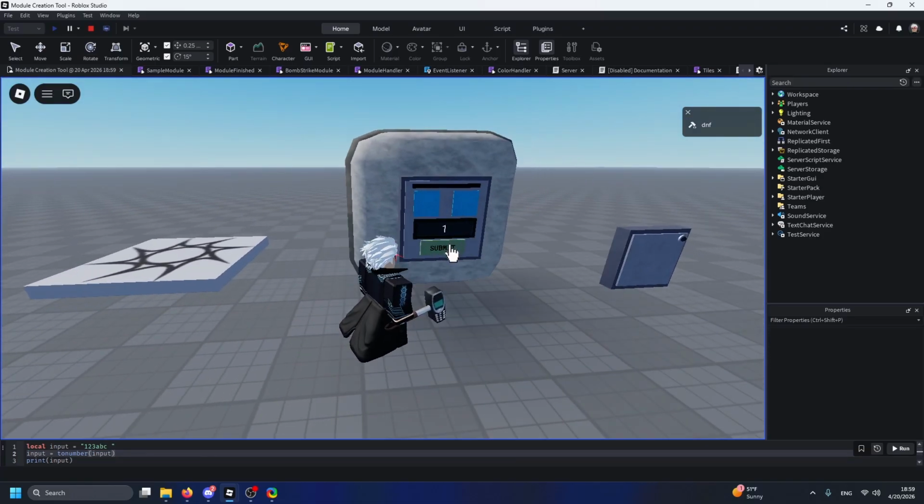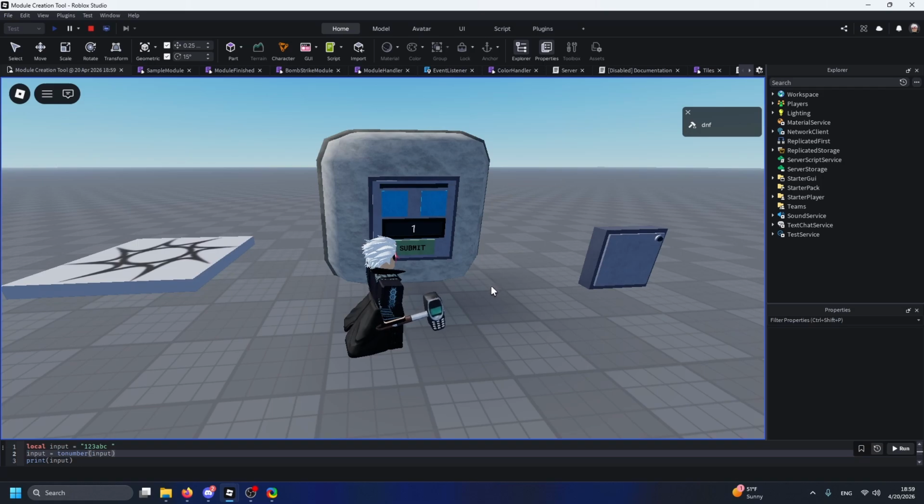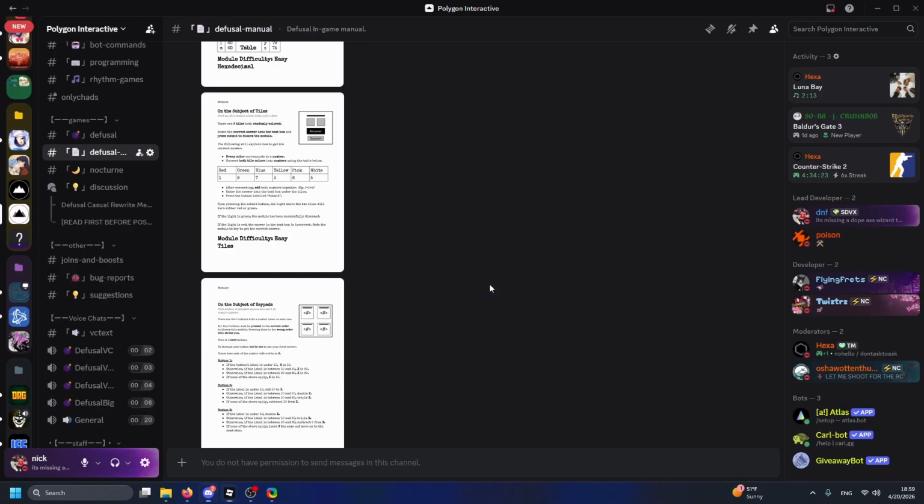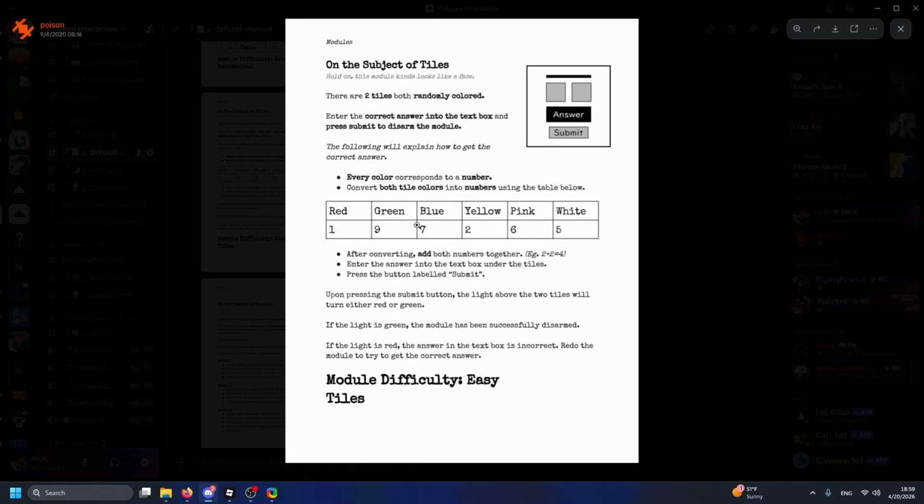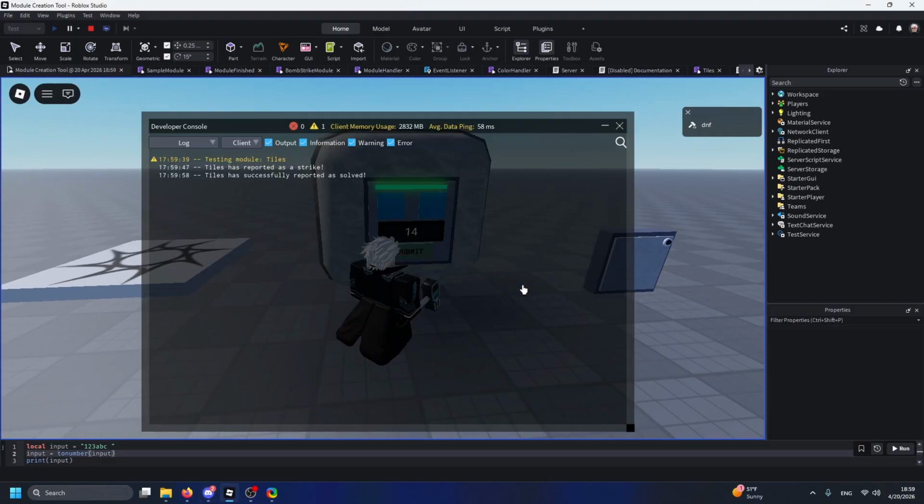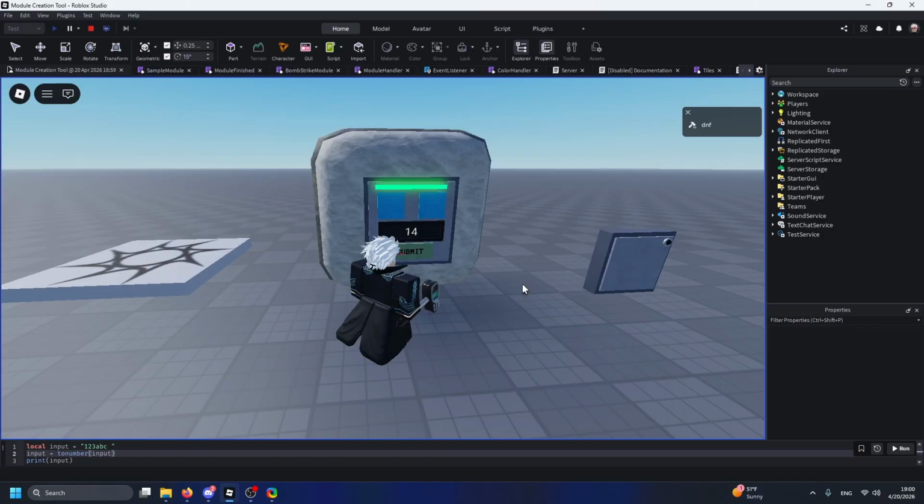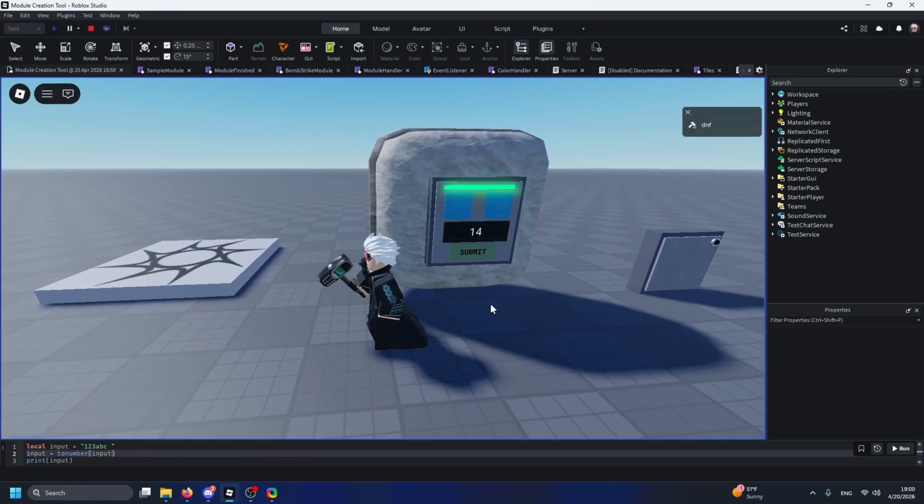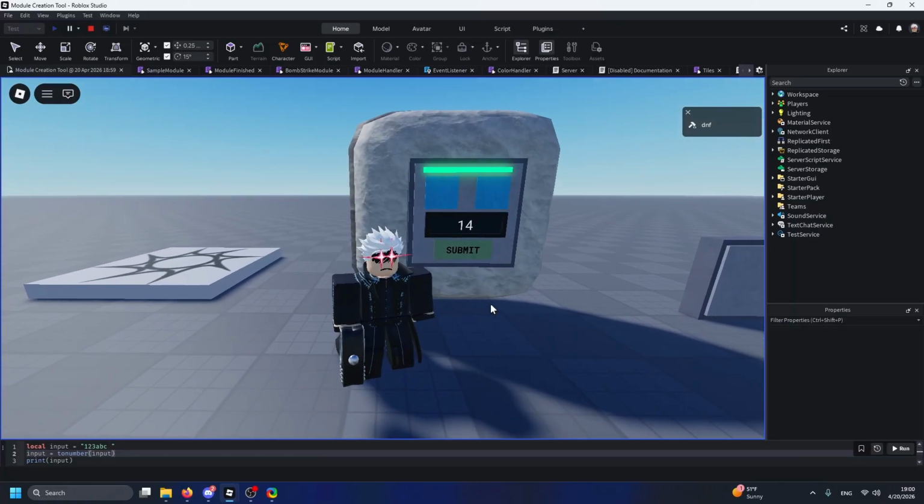I'm just going to call 1. It gives us an error. It shows in the console reported a strike. If we go back and look at blue, it should be 14, and that reports true, and it gives us successfully solved. So that's how you know your module's working. But again, you probably want to look for edge cases whenever you make your own modules. It can be as simple or as complicated as you like. But yeah, that's how you create your own module for Defusal.